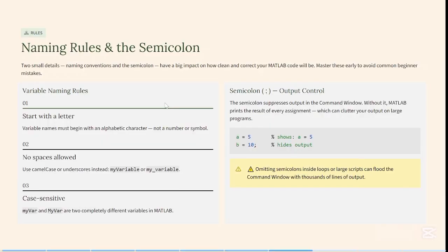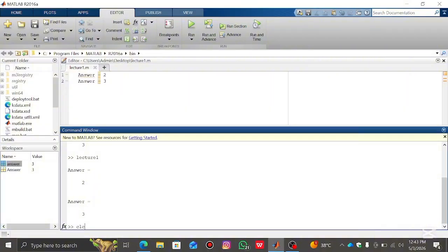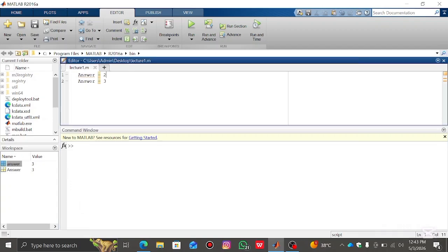So these are some basic rules that we should follow while naming variables. Another thing is the semicolon. Using it depends upon you. The semicolon is basically used to restrict the output in the command window. For example, I have named the variable answer and its value is 3. If I want to execute the line but don't want to show its data in the command window, I simply add a semicolon to it. If I add the semicolon and run this, no output is shown in the command window.